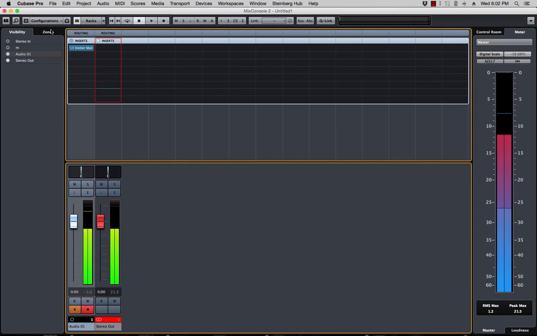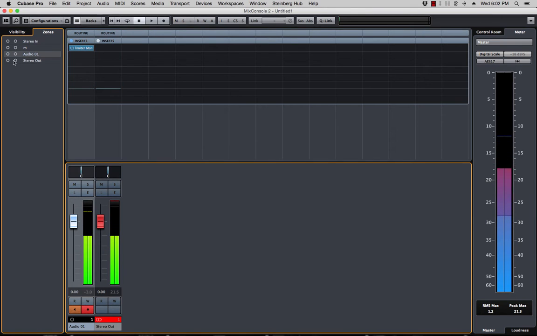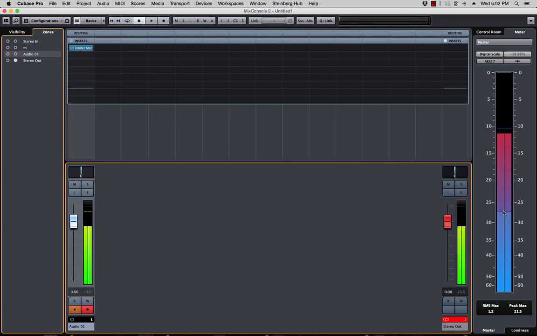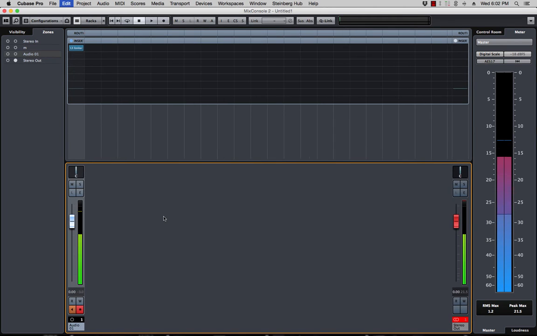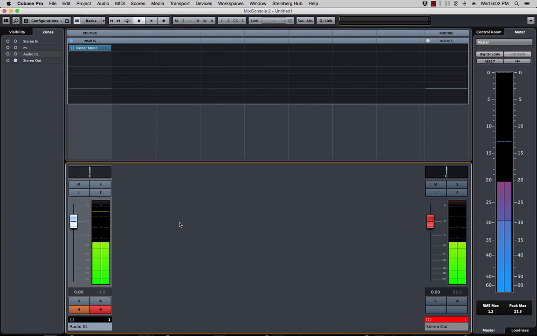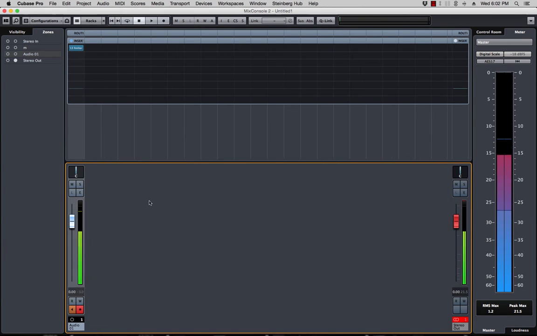The next thing that I do is I go to zones and I send the stereo out towards the right here. Another thing that I do is I zoom in, so everything is super tight, instead of it being all huge like this, which I really don't like that look. Some people like that look. It's up to you. This is just me personally. I like to have it thin like that. Okay, let's just continue.